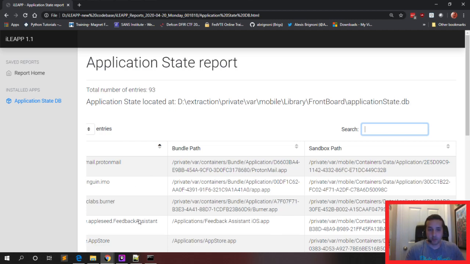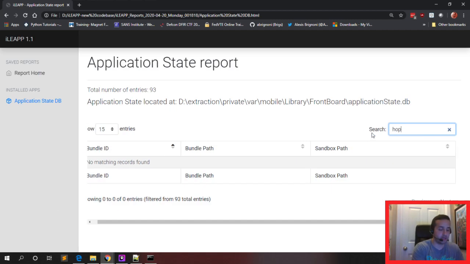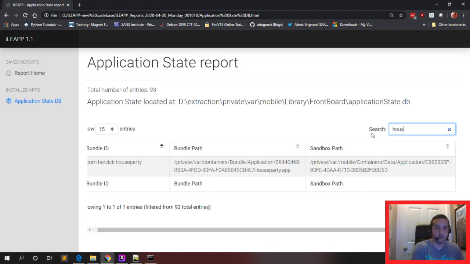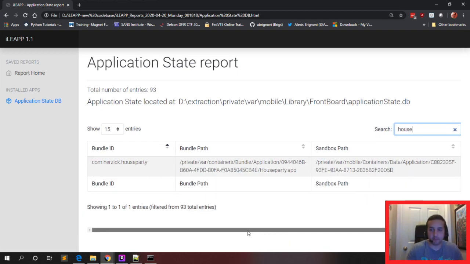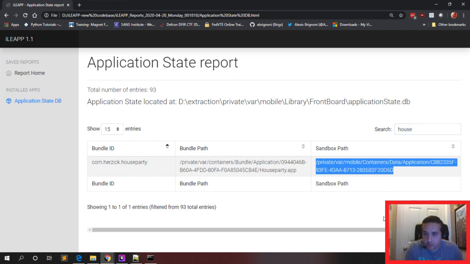So again, we might not know the internal name of the app. We go to the website I just showed you a second ago. We look for the name. In this case, we know that Houseparty is part of the app name. So here it is, Houseparty. And this is the location we're going to be going to.